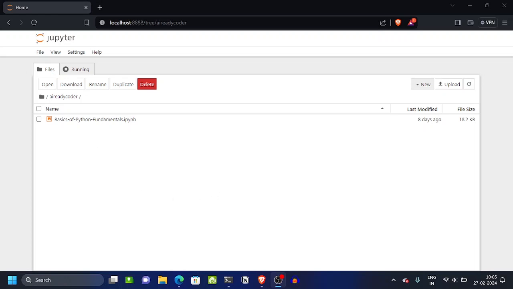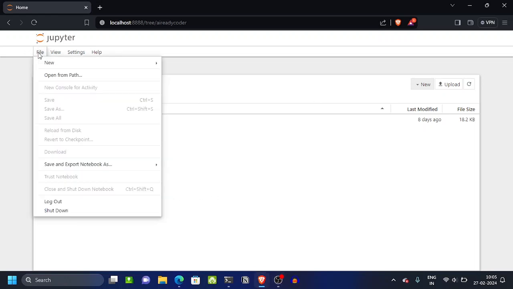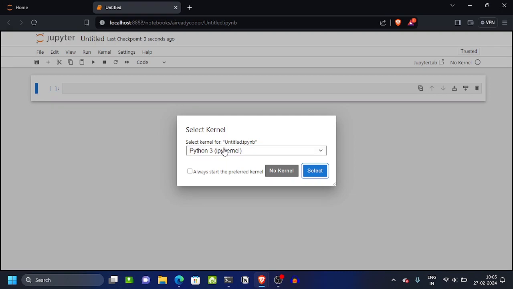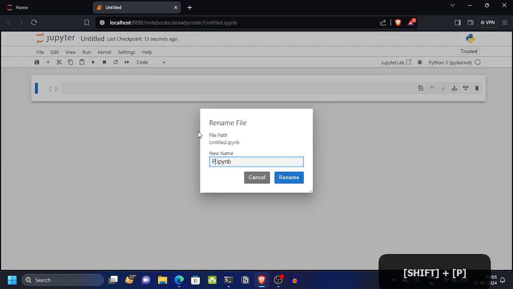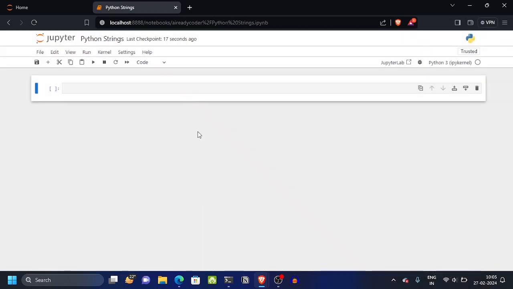to click file here and select new notebook. This will open a new notebook and you have to select the default kernel. In my case it is Python 3. Select it, and if you want to rename the file you can rename it strings and hit enter. Now in order to save some time I will be copy-pasting most of the text. So let's begin.